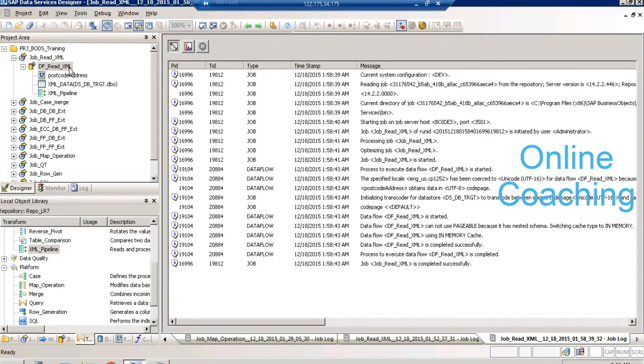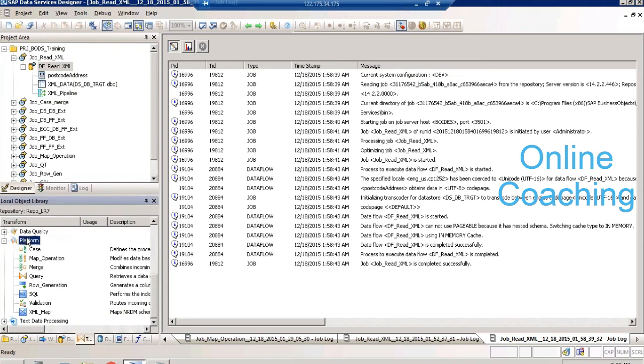So this is how we read XML data. We'll see how to manipulate XML data and how to create a real-time job out of it a little later. But this is how we read the XML data using query, XML map, and XML pipeline transformations. So with this, we completed platform transformations, and I guess we covered the in and out options of every transformation that we spoke about.